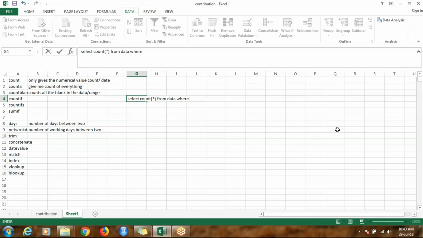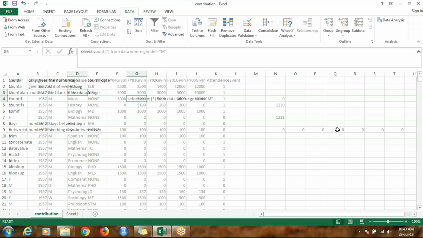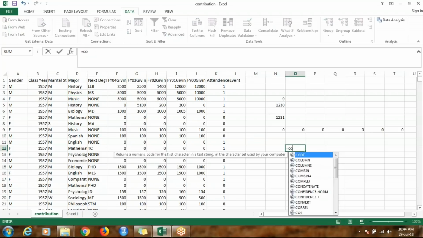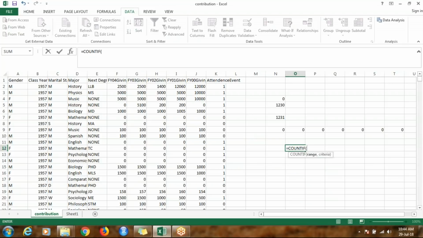Now you have seen that in the data we have a column called gender. So let us do a count of gender where gender equal to male. So this is the query that I have written. Now I want to do it using Excel. So the easiest way is countif. So this is my entire range, and within this range, my criteria is that it should be M.